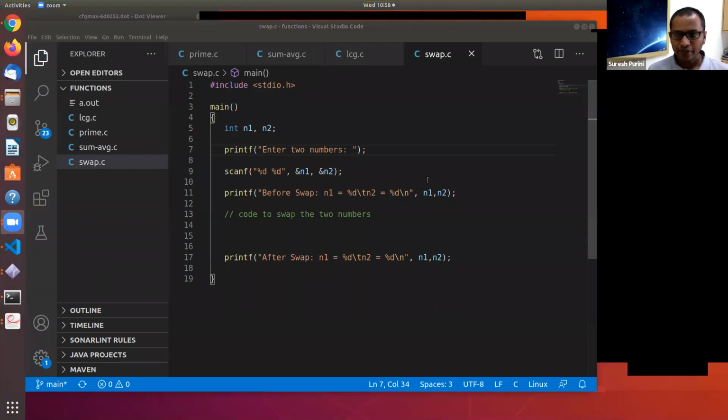So good morning again. Let's get started on functions.